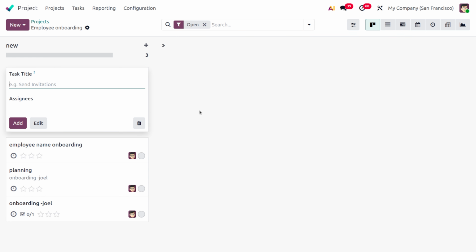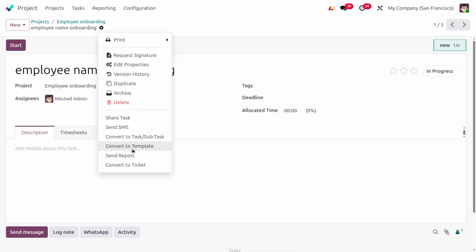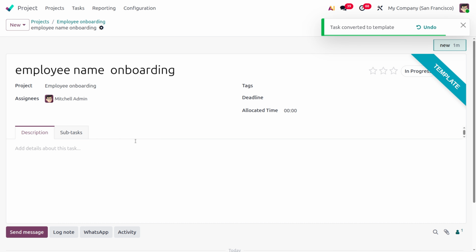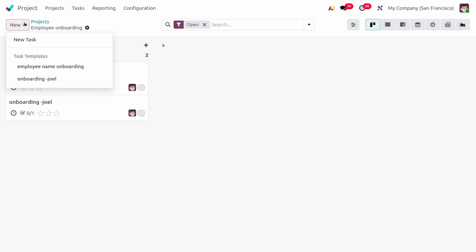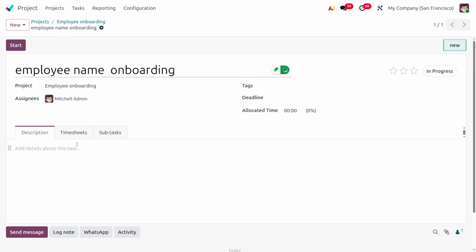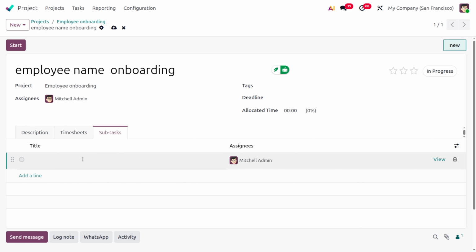Okay, so once it's been done, if you want to convert this into a template, you can convert it into a template, and you can see that it's been converted as a template, and you would be able to see the template that's been created over here. Upon moving on to it, here you would be able to see the subtask where you can add the title. So let's say planning, and you can just provide the assignees over here.